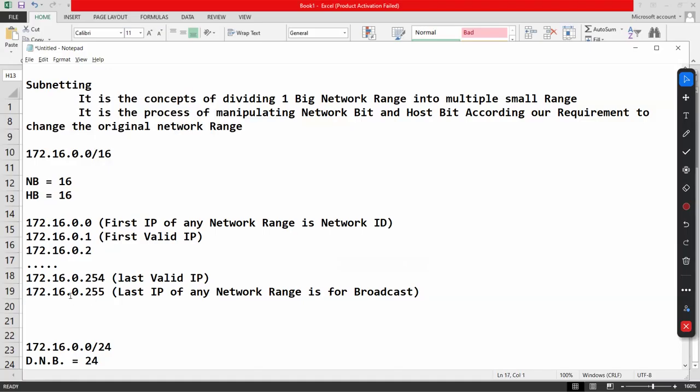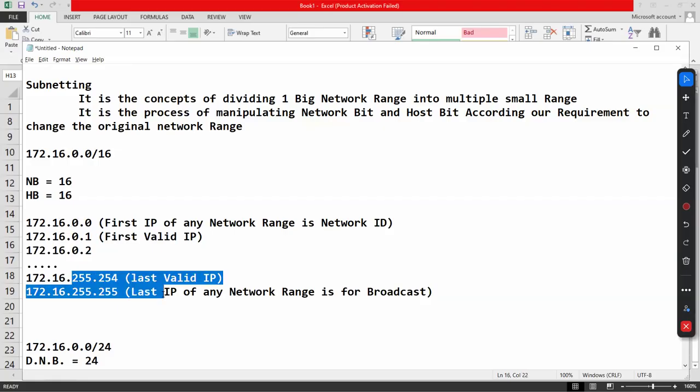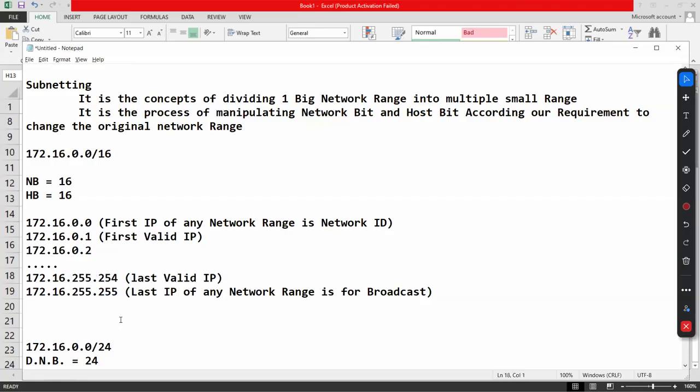But that range will not finish here. In between there are lots of IPs, till 255.254 and 255.255. This is the normal class B range: 16 bits, 65,000 IPs in one range. And that's why in a real scenario, you will not find class B used with the default value. Let's say it is possible to have 250 IPs in one network, so class C is used directly. But class B IP, no one uses directly.